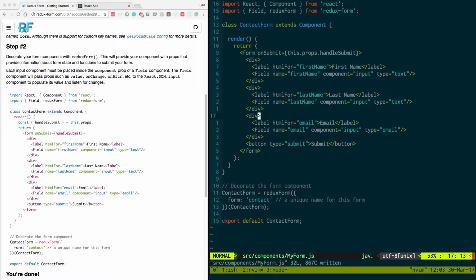And so he's just creating a couple more fields the same way. He's doing different names for them. And notice he's using the component input for all of them. But you can actually change this to a custom input, which we'll actually be doing in a little bit. Okay, so we have this submit button. That's just normal to submit the form.